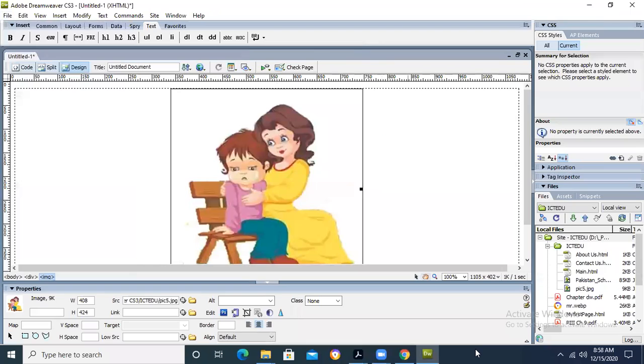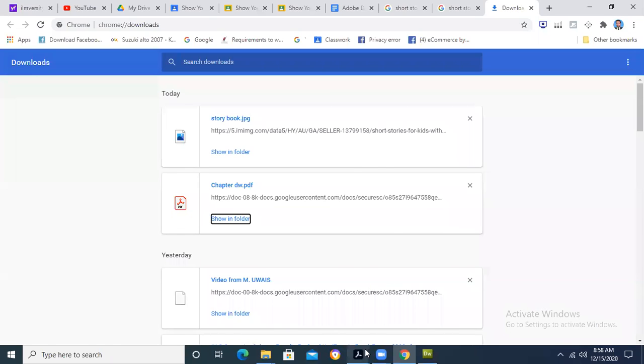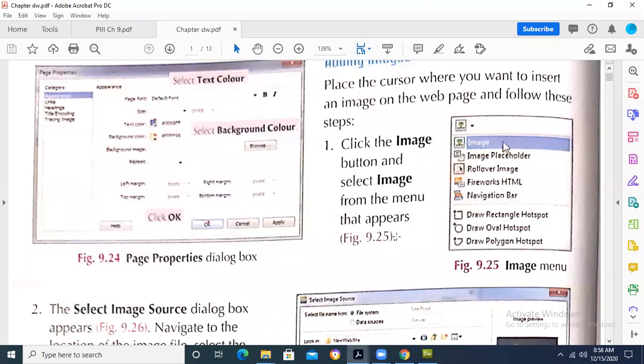Okay, so come to the chapter again. So click the image button and then you will go to the image and then find out the image. Select image source. So these are basically the steps. Okay. But right now this image button over here.